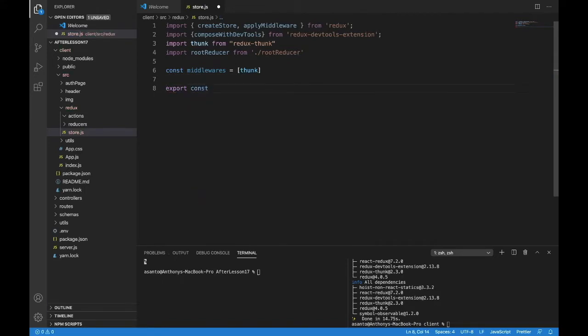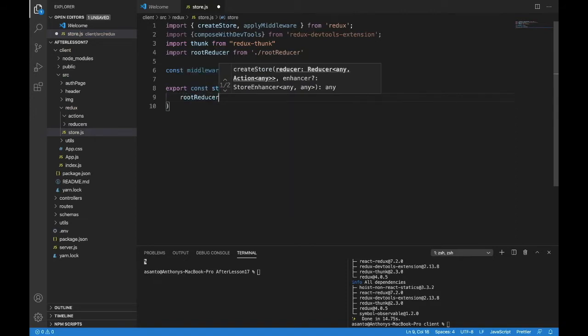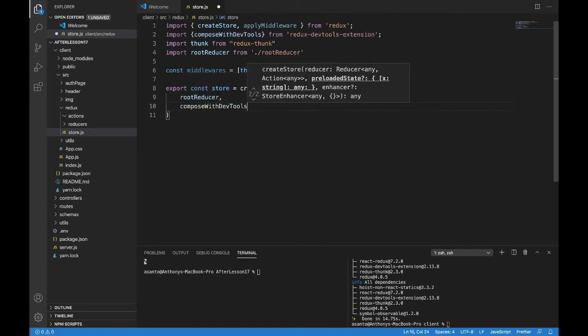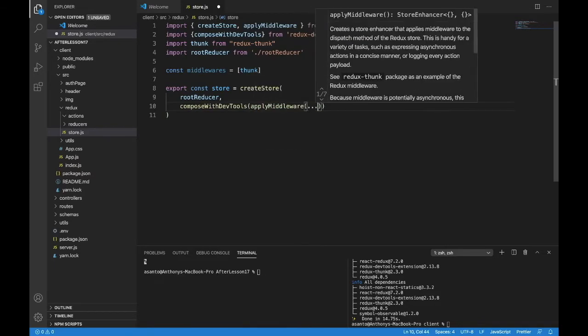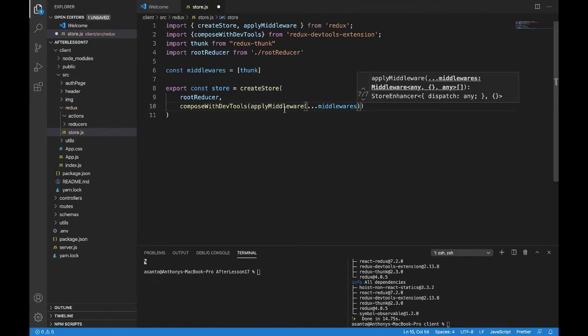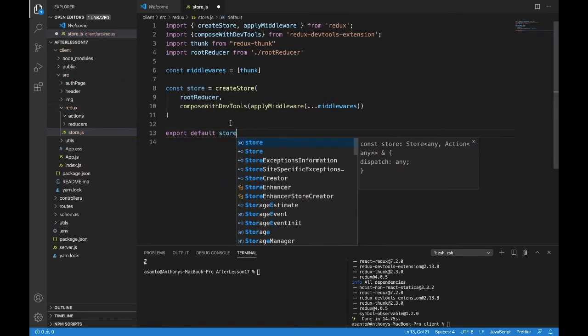Export const store. This is the store that we're exporting. We need to use the createStore function, and we need to give it two things. The root reducer, that's where we'll hold all of our reducers, and again, we'll go over that in a moment. And our composeWithDevTools, that'll make it easier for us to follow the state, and applyMiddleware. Inside applyMiddleware, we're going to spread all the middlewares like so. Perfect. And let's actually just export default store. That works for me.